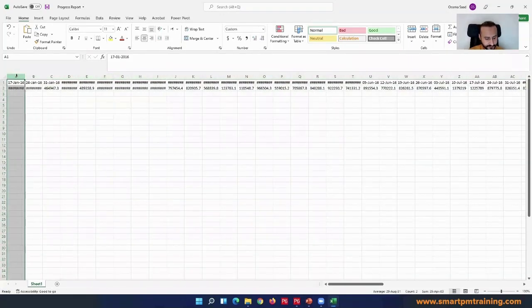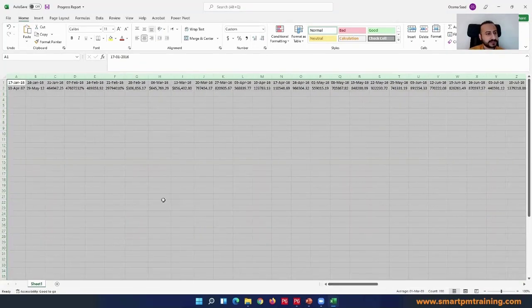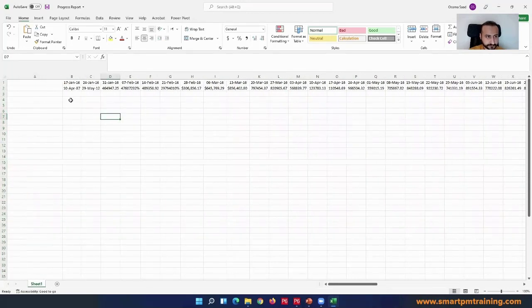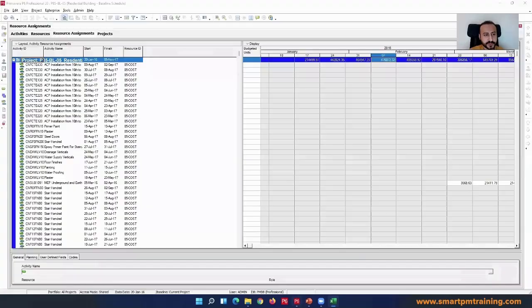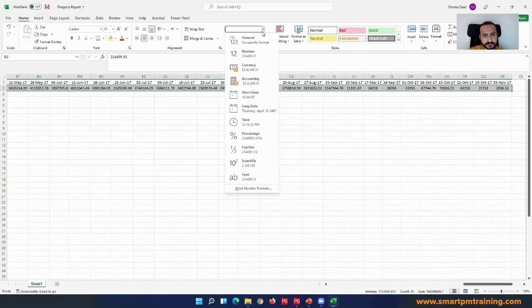Let me maybe expand the columns a little bit. I have here some cells that are not formatted. I want to check my first value, 214. Yes, correct. So this is my planned cost, right, on a weekly basis. And I want to change all the format here to number.